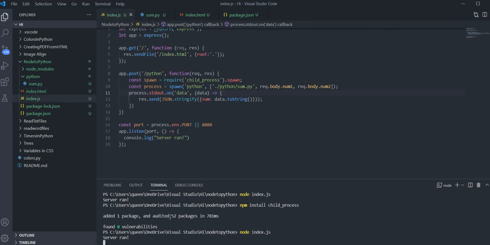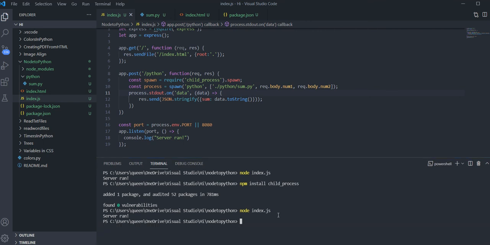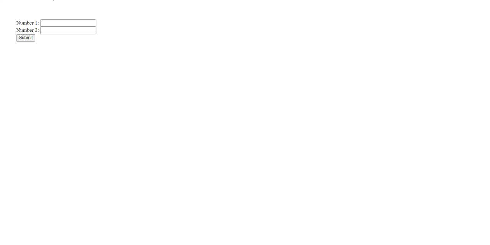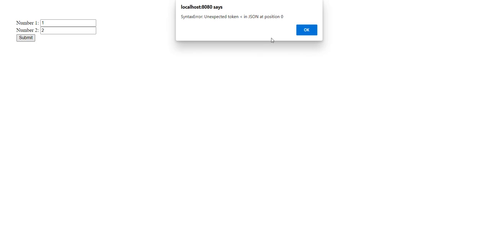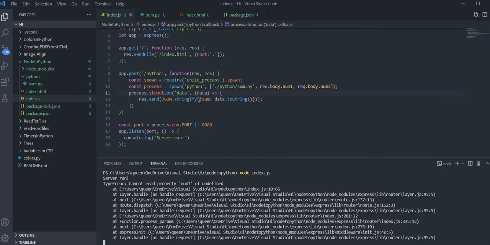So let's try running this. I'm just going to close my server. I'm going to restart it because Node doesn't automatically update. I'm going to refresh my browser. I'm going to type in two numbers, 1 and 2. I'm going to click submit. And now we're getting this error. So let's check it out. It says we can't read num1 of undefined.